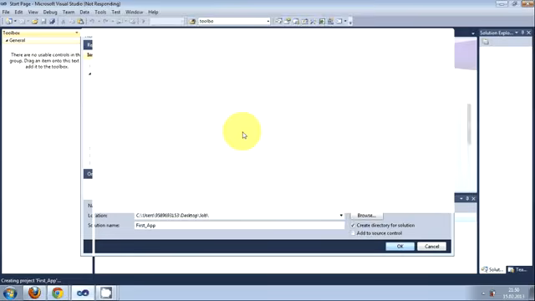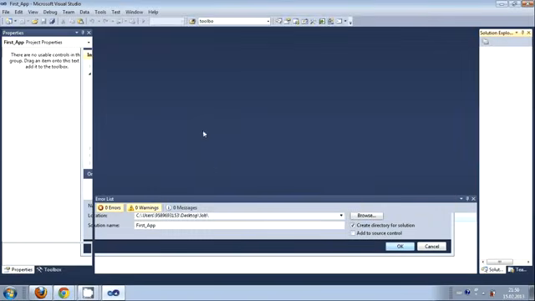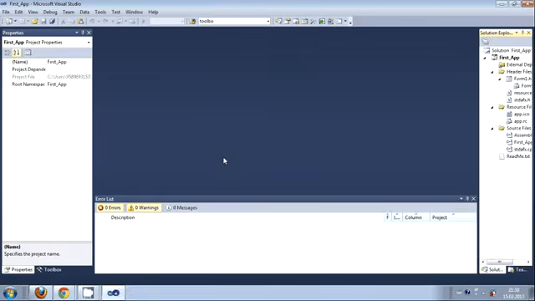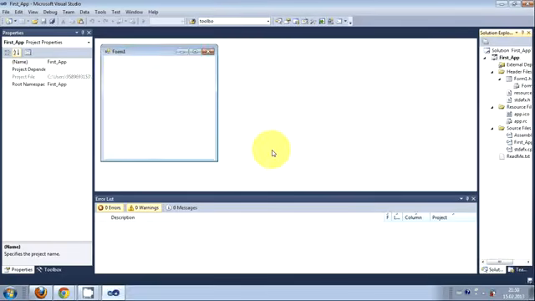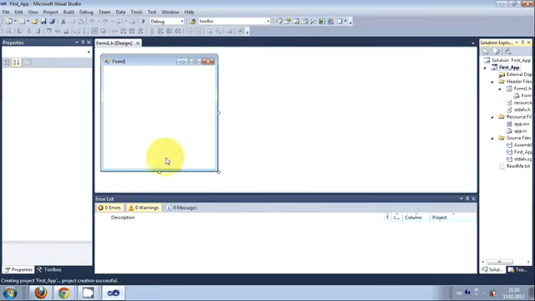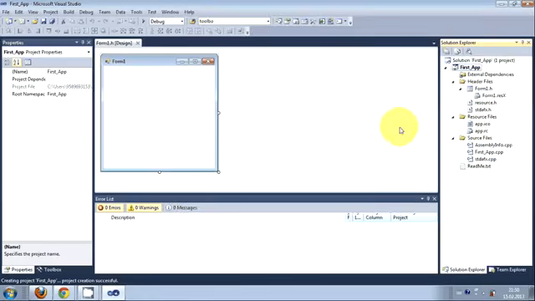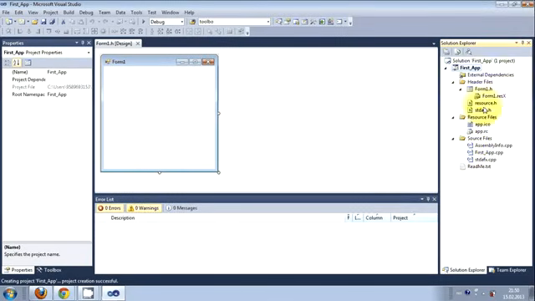It's taking time, and slowly it will create. So yes, it has created a new fresh Windows Form application. When you first start your application, you will be presented with this form, and you have all these things in your program.